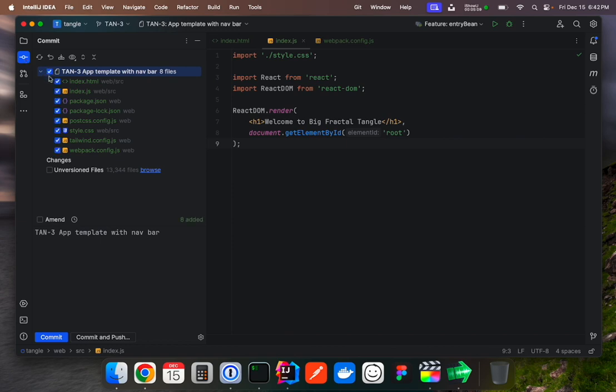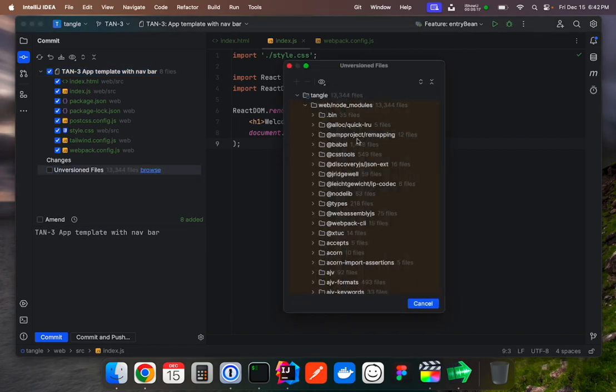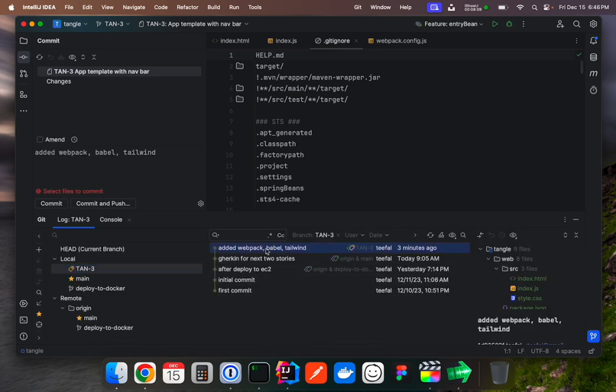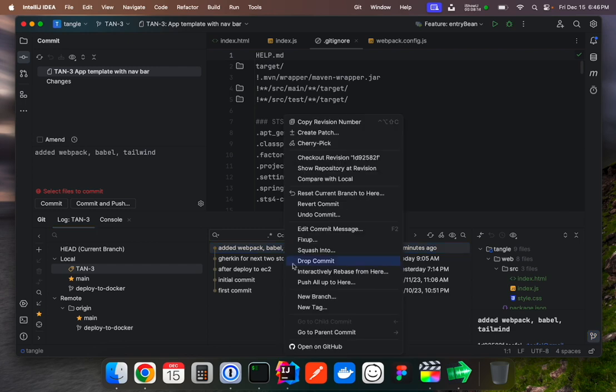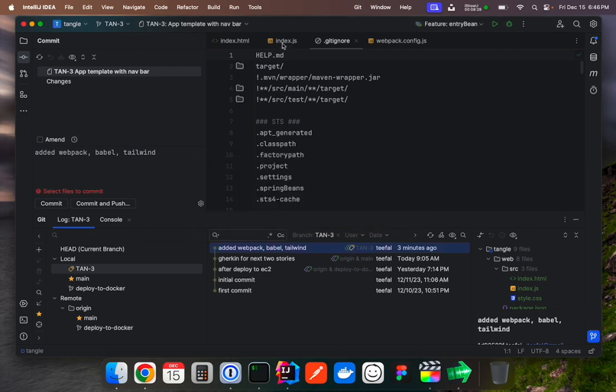For now, I'm going to commit our changes. Oh yeah, we gotta ignore node modules. All right, so I'm going to start doing something where I tag commits to the episode. So I'm going to put a new tag, and I'm going to call it Tangle 16. And let's push.